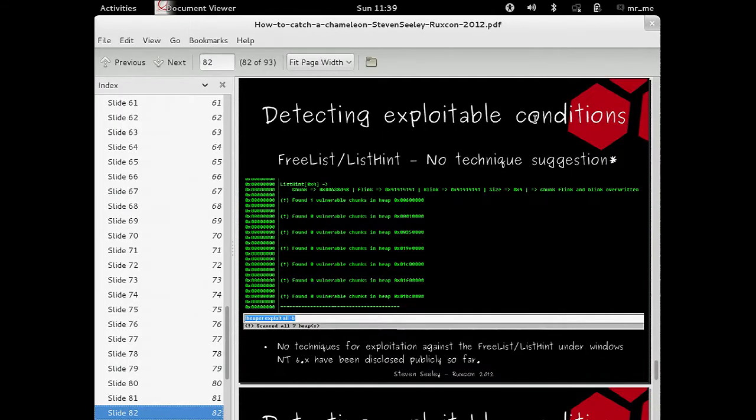Again, no technique is suggested for the back end, but it will still check to see if there's an overwritten chunk in the back end. I know it's really small, I'm sorry, guys. The demo should be a bit bigger anyway.